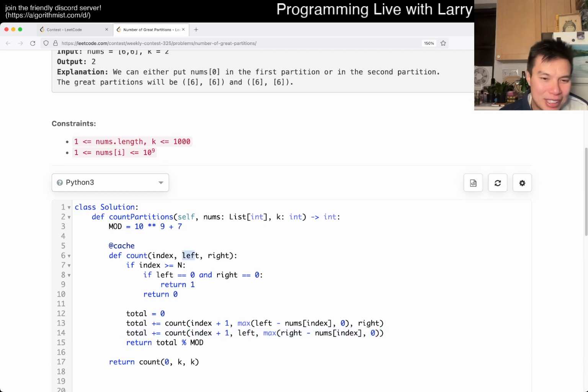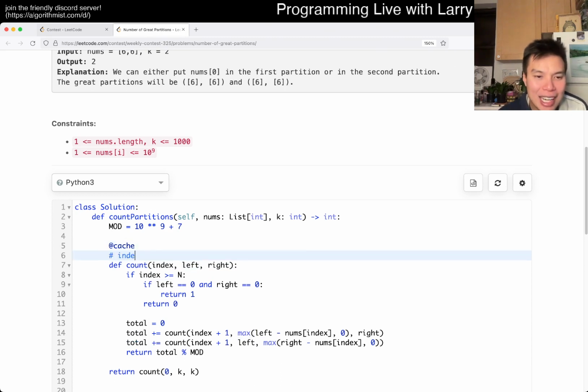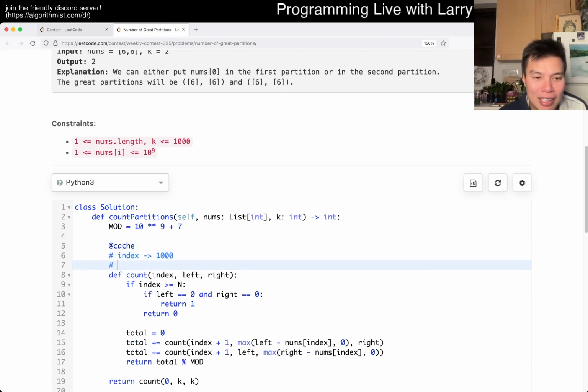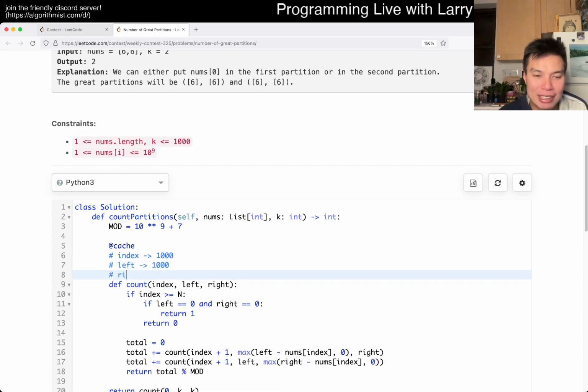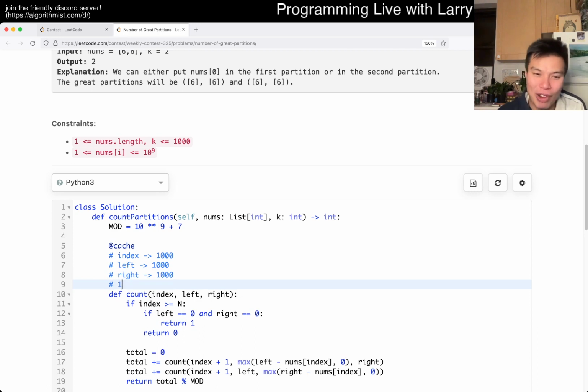The left and the right could be some huge number, but now left can be only bounded by k, which is 1,000. So in the worst case, index is going to be 1,000, left is going to be 1,000, right is going to be 1,000. So of course, if you do the math, that's still not great, still no bueno. This is still a billion, which is too big for our purposes.